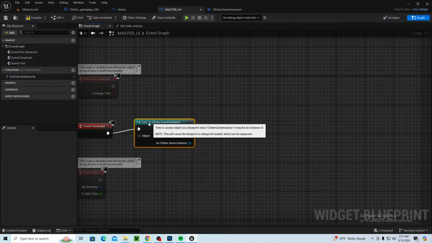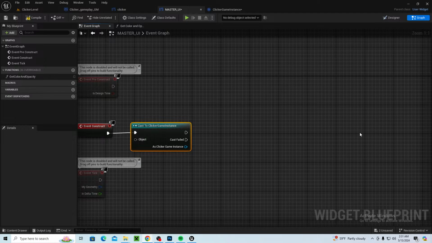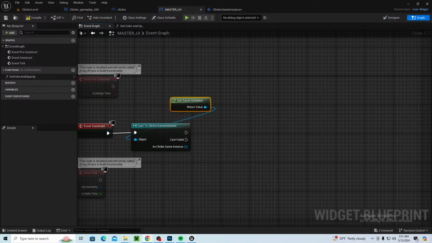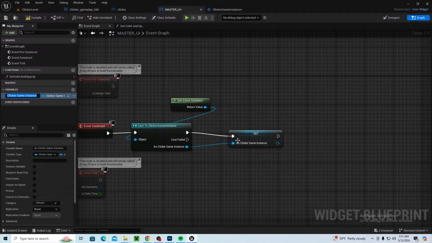That one right there. Okay. Here we're just gonna get game instance. This is gonna be our clicker game instance. Promote to variable. Game instance reference. So clicker game instance variable or reference.